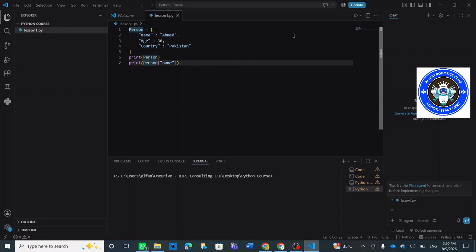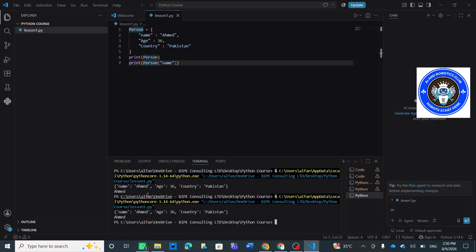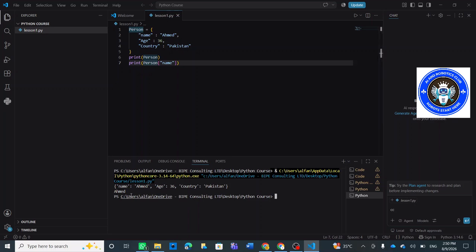I'm going to save it with Control S, and I am just going to click on Run Python file. And you see it has printed for me here Ahmed. I am going to clear the screen, execute again, and here we have it from the dictionary. It is showing me what I needed.